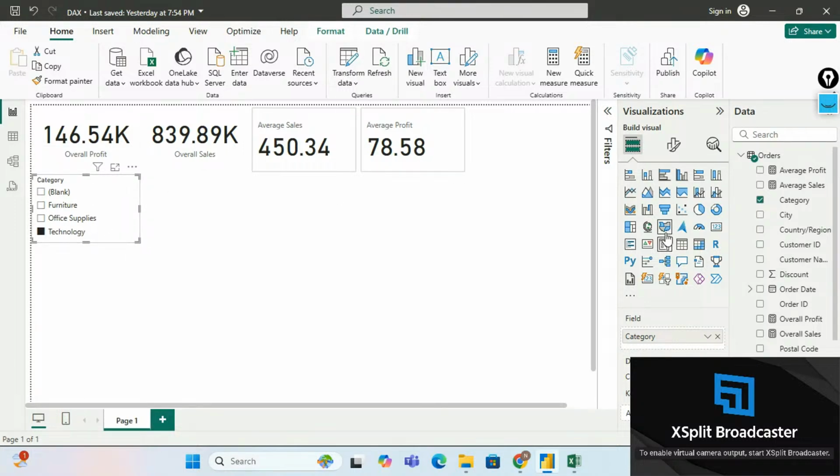When you use a slicer visual, a slicer visual can be used for filtering. Akhil asks, what if I don't want only technology, I also want to see furniture? But you see only one is getting selected. So these are the values for furniture: overall profit across 4 years, overall sales, average profit, only under the furniture category, friends.